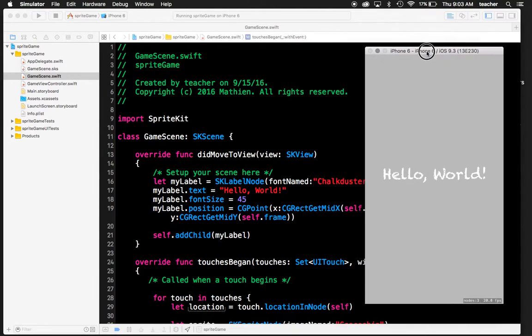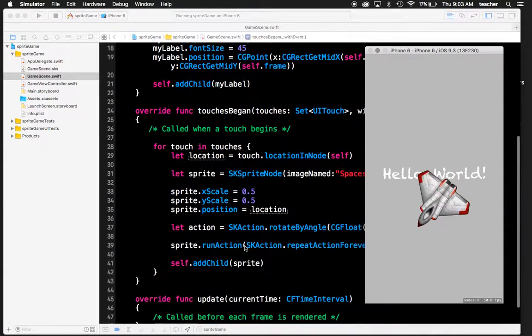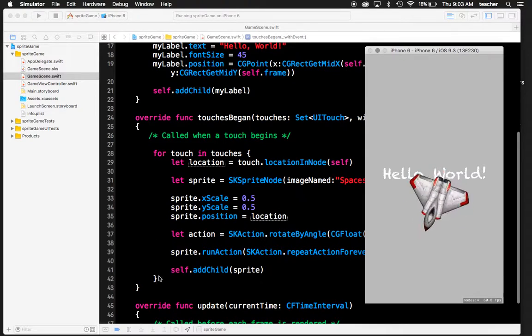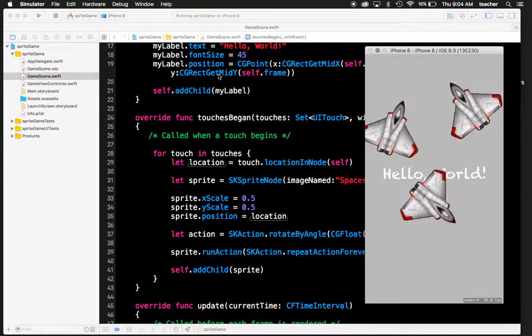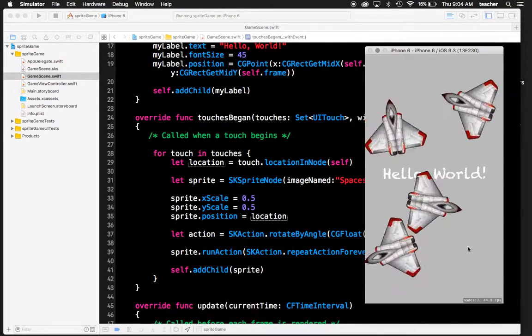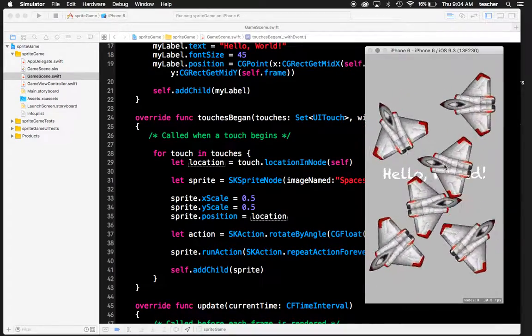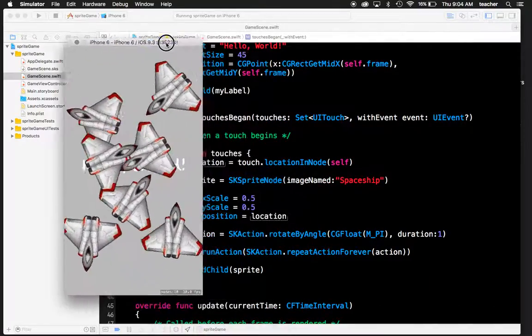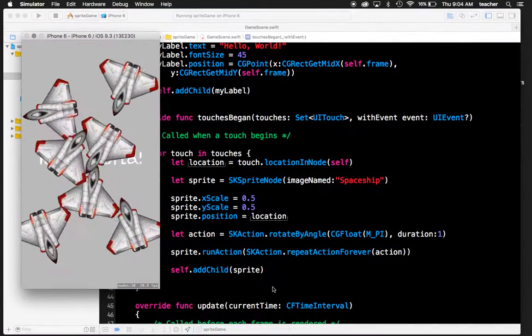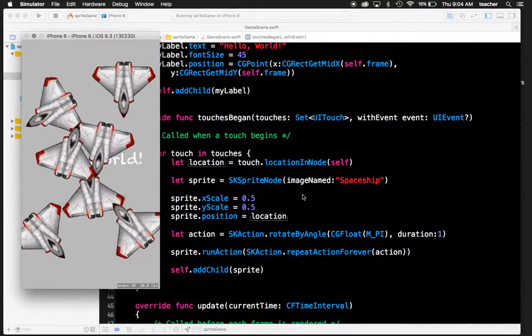Looks like it is. So hello world, you'll see that label popped up here. If I click now, my spaceship's popping up. Okay, that's what all of this is right here. So every time I click, a new one's popping up and spinning around because I told it to in the touchesBegan function. So even with the basic framework, you can just mess with the nodes and just see how they come into play.